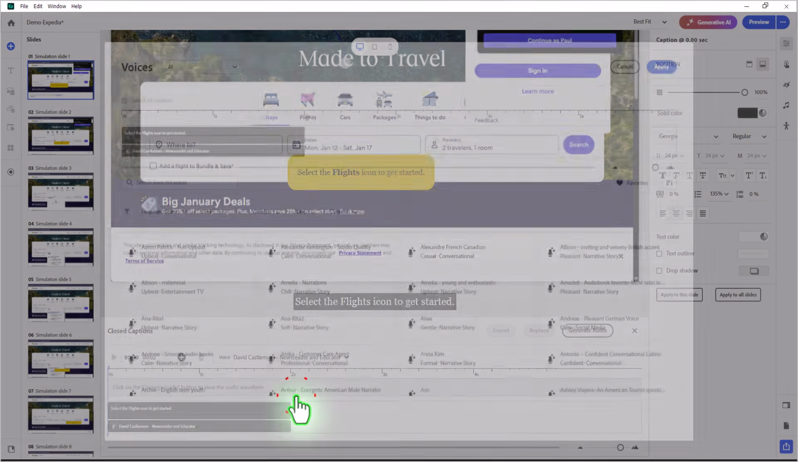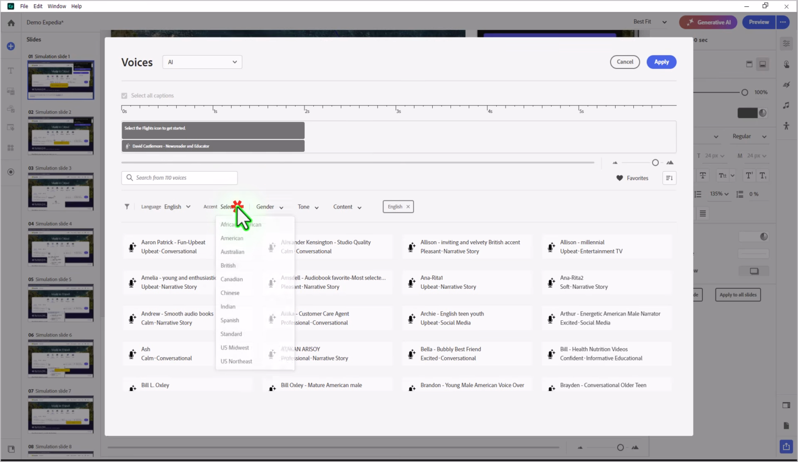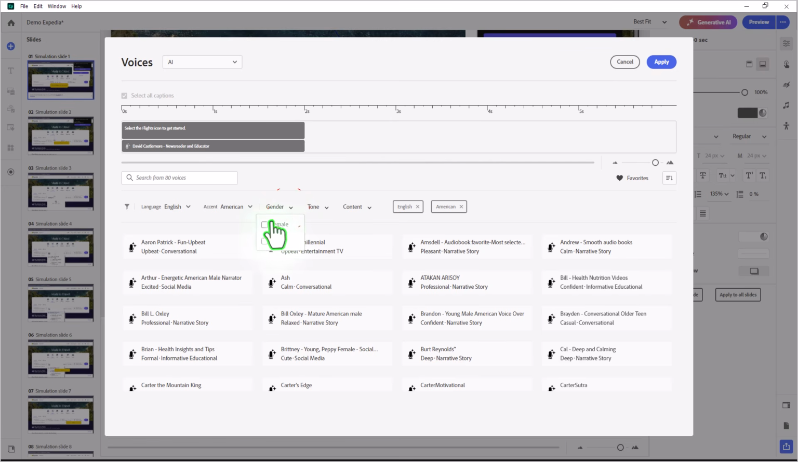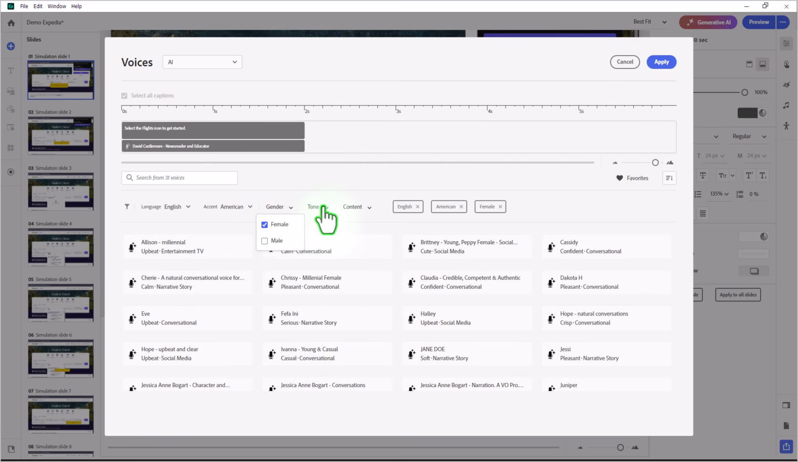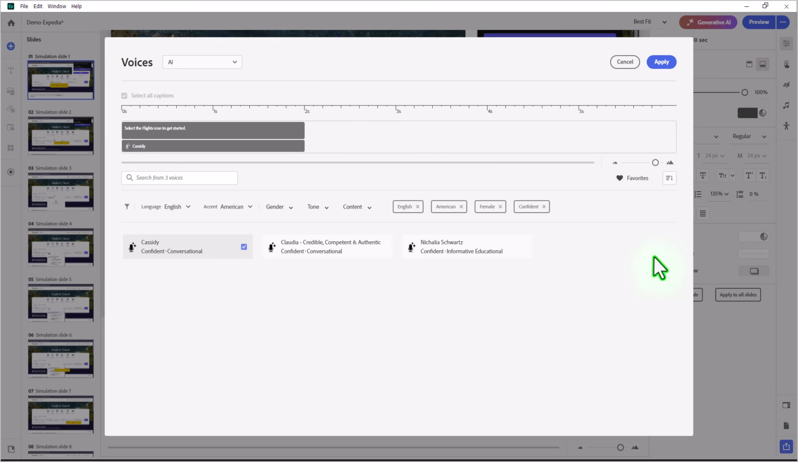Click on More Voices, and we can find a narrator who's going to be appropriate for this simulation. You can do this by choosing the language that you're looking for, perhaps the accent. Let's choose American. Maybe we want a female speaker. The tone could be calm, casual, anything like that. I would say confident is probably a good choice here. And that narrows it down enough. We can probably just select Cassidy, for example, and she will be our voice for this particular slide here.